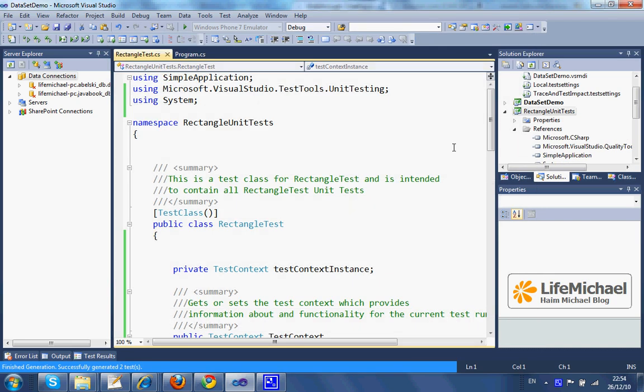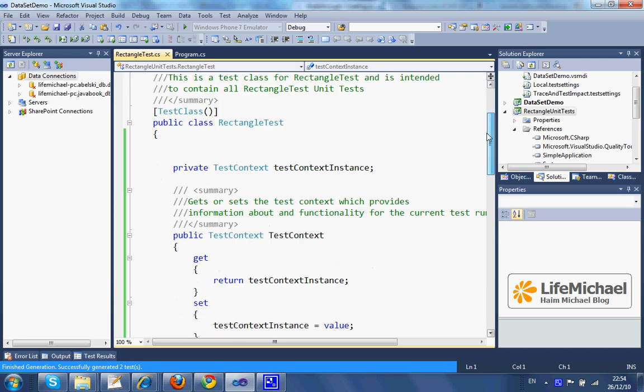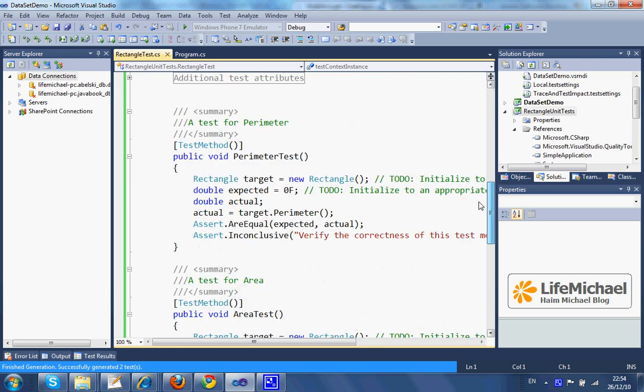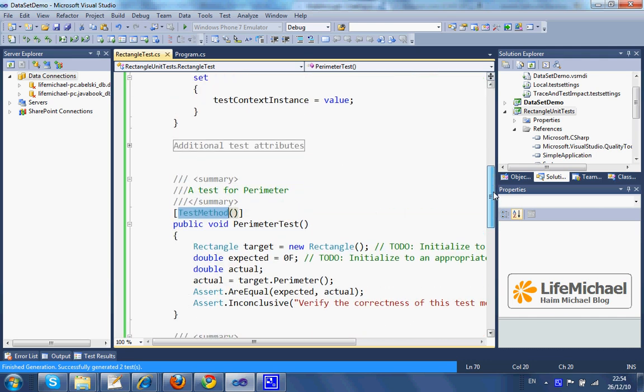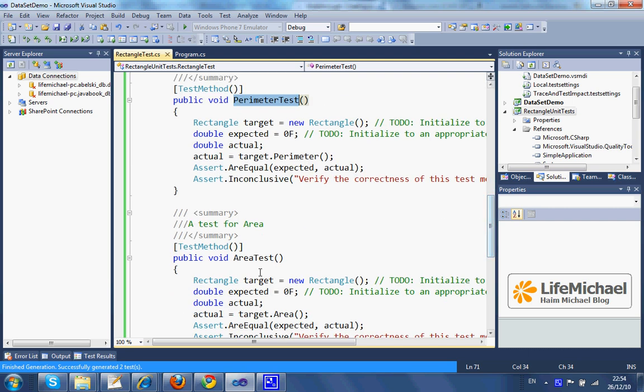The auto-generated code in the new project includes methods marked with the test method attribute. Each and every method marked with the test method attribute is a method that tests a specific method in Rectangle. Here we can find two methods marked with the test method attribute: perimeter test and area test. The perimeter test aims at testing the perimeter method.